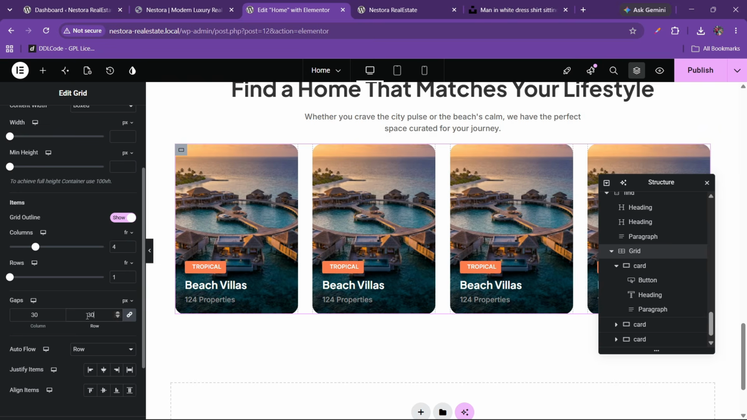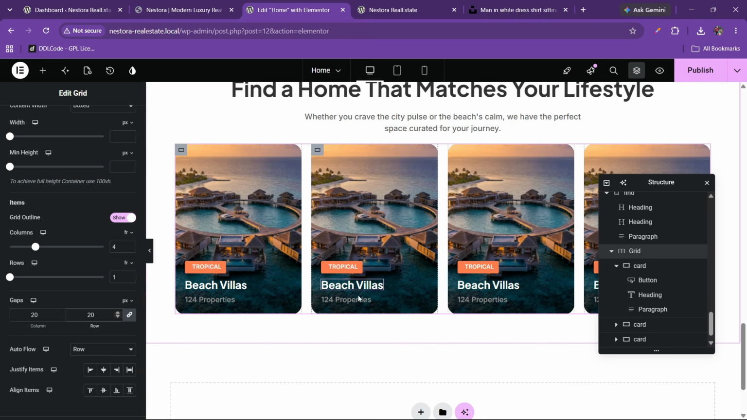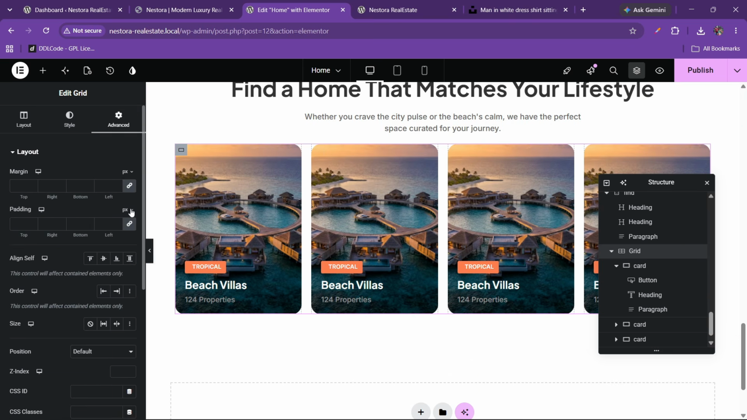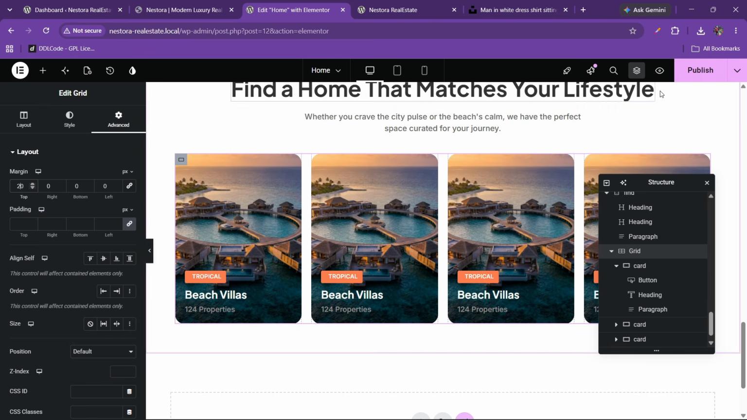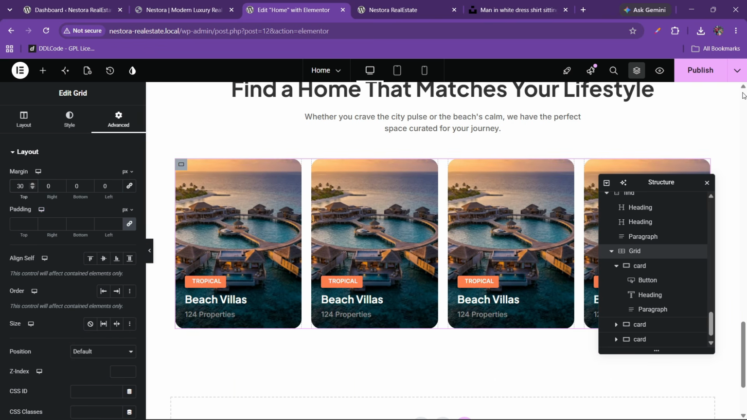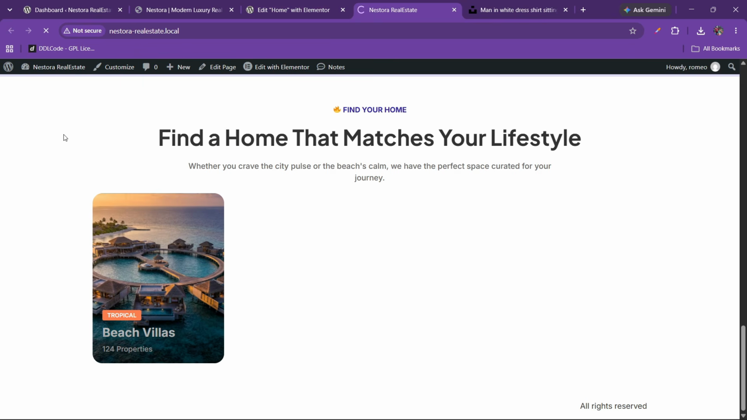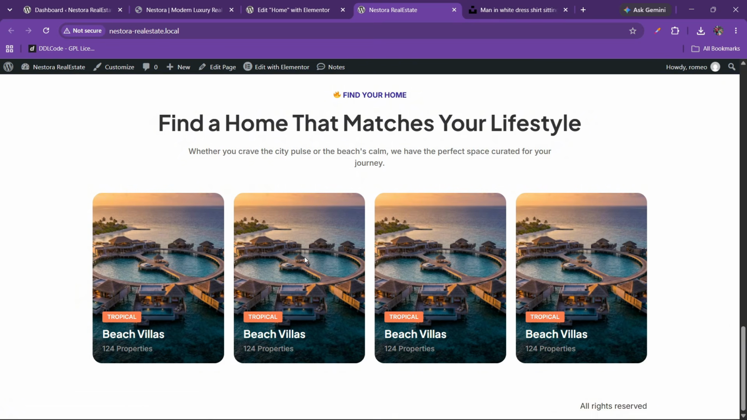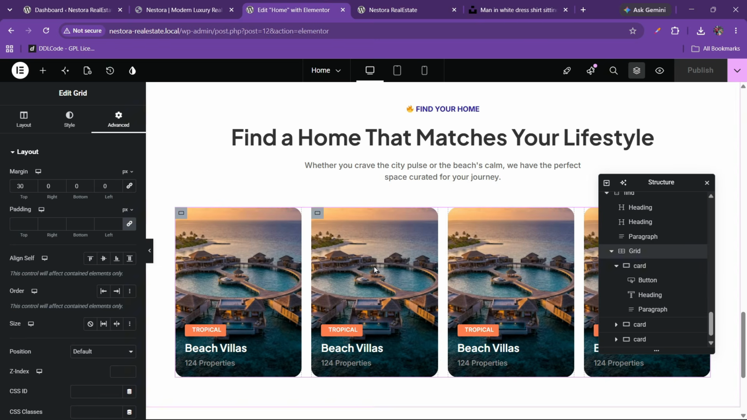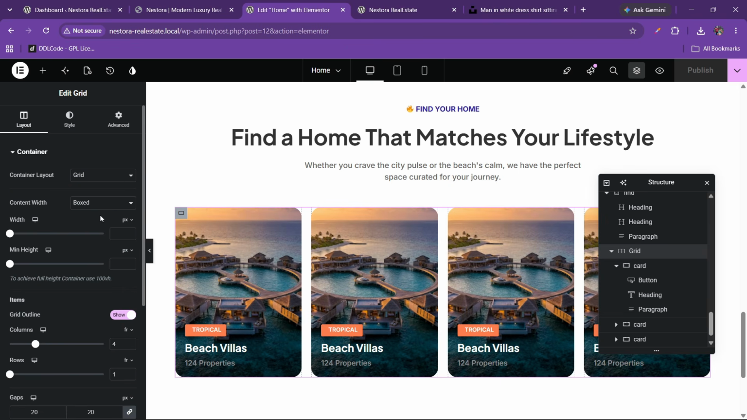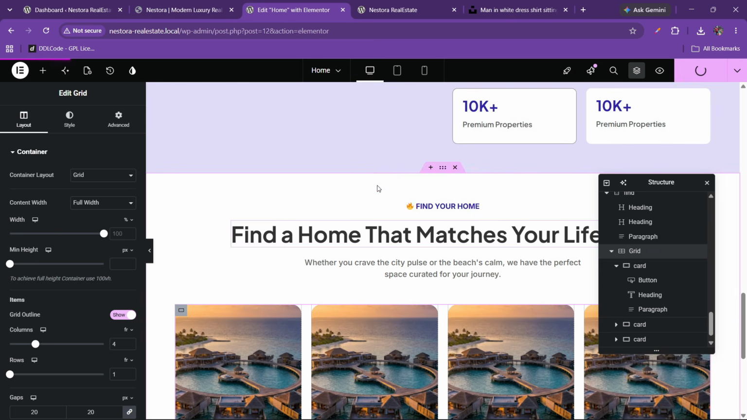Okay, and here also we can make this 30. And we can just click on this advance, and we can just make this like this 30 and publish. Okay, now we can refresh it. And one more thing, I think we can use this full width. Now I think this will work. Let's check this once.